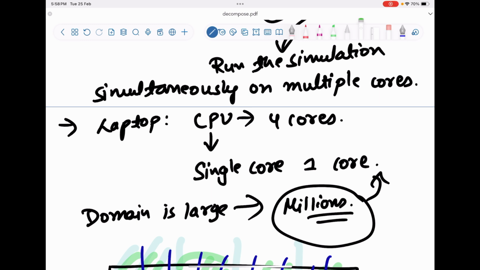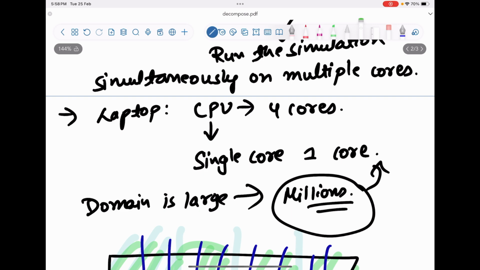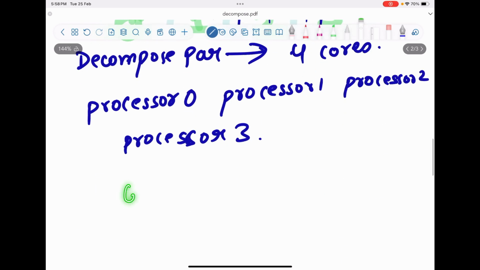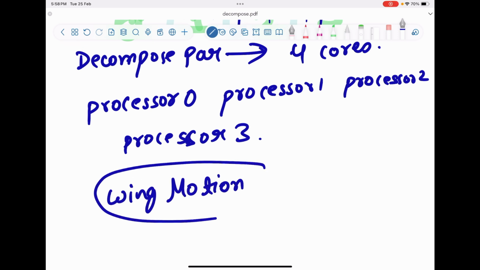Right now, most of the tutorials you find in OpenFOAM are basic, and you can run those in a single core. But the tutorial we are using, the wing motion tutorial, will definitely take a lot of time if you run it in a single core, compared to solving it in parallel.